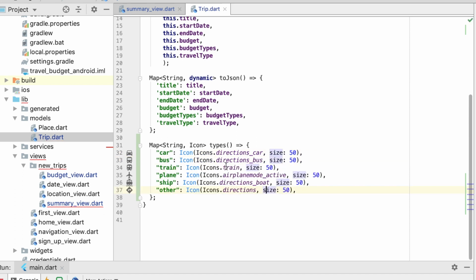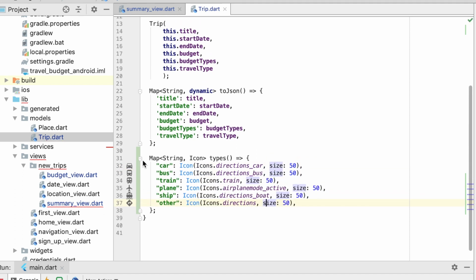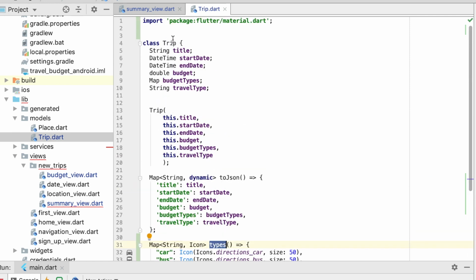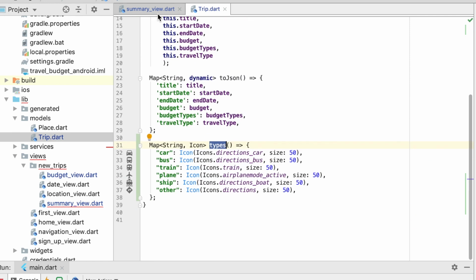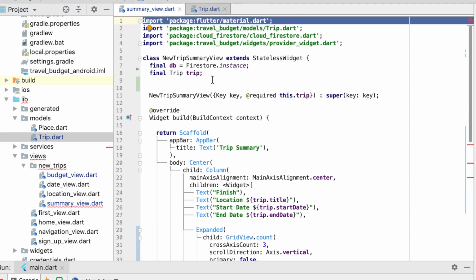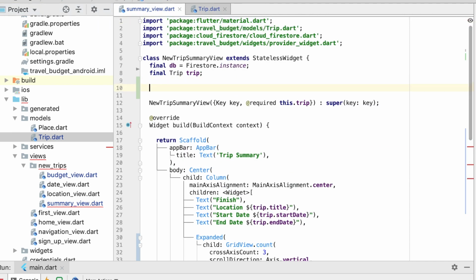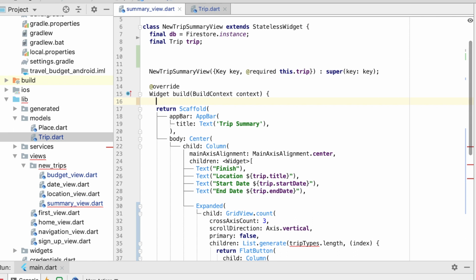All right, great. So now we have pretty much all our types here in this function on our trip class. So let's go ahead and use that back in our summary view first. So right in the build widget here, we can just add our trip types.